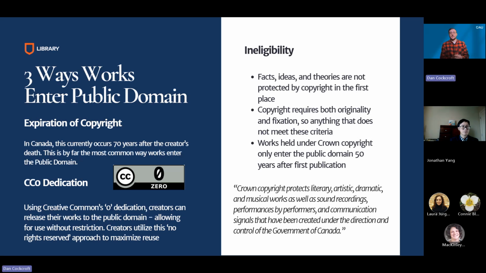There are also works that are ineligible for copyright. We're talking about facts, ideas, and theories. Those aren't protected by copyright in the first place in Canada. According to the Copyright Act in Canada, for something to be copyrightable, it has to both be original and fixed. So it has to be in a fixed format. I can't say I have this great idea about a novel and then copyright it. I actually have to write the novel, right? And it has to be original. It can't be Harry Potter.